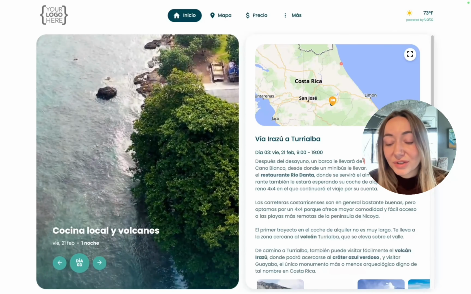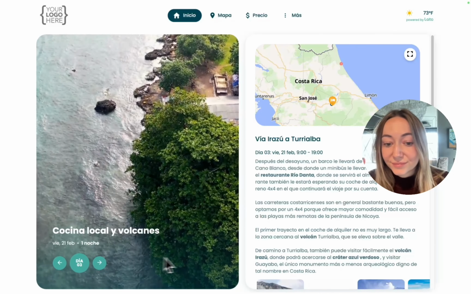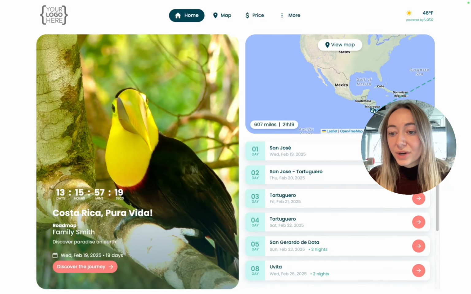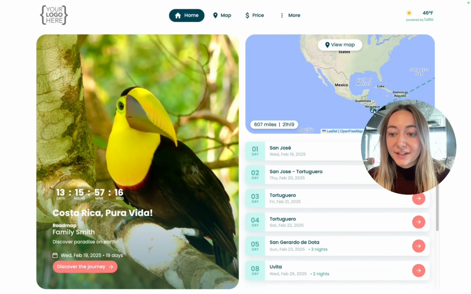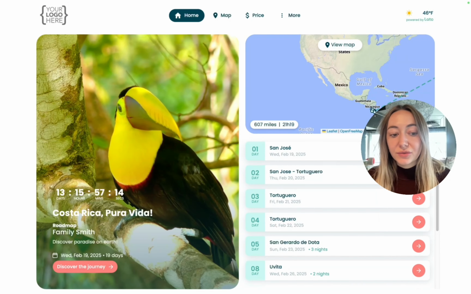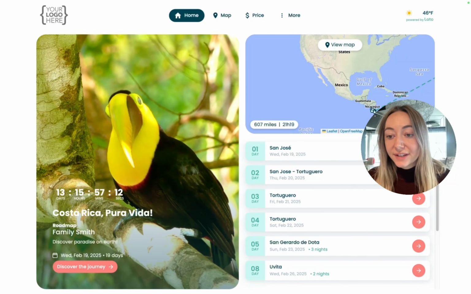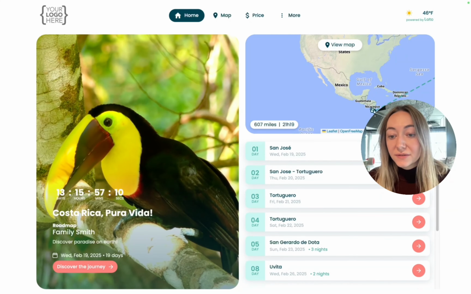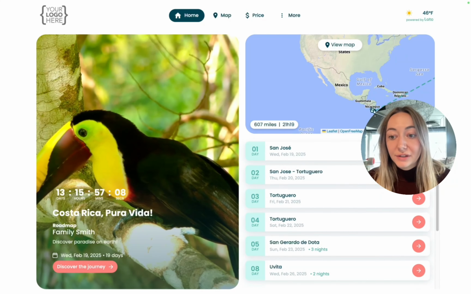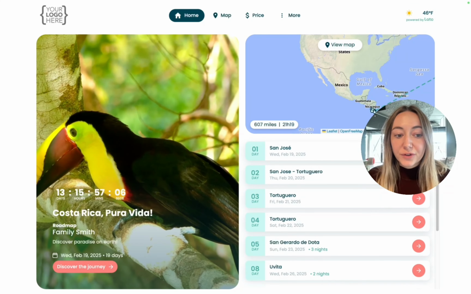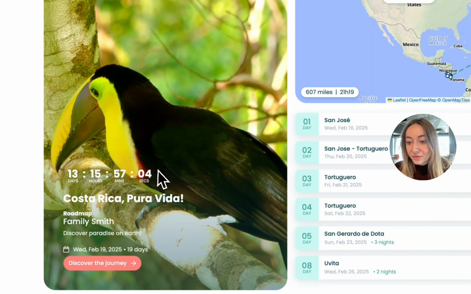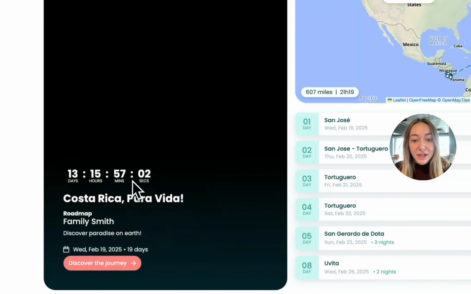Let me show you how it looks for the booked version. All right, so right now I have changed the trip status in Lato's itinerary builder to booked. And now the same link that my traveler has received will transform a little bit and look different in the layout. So first of all, we have our countdown already here on the starting page.